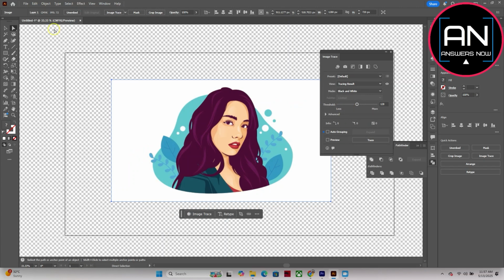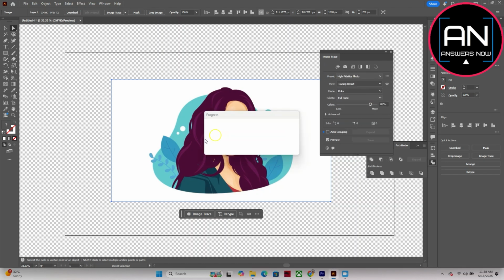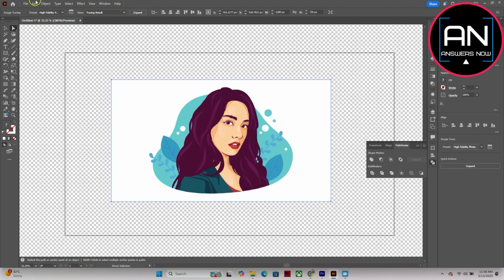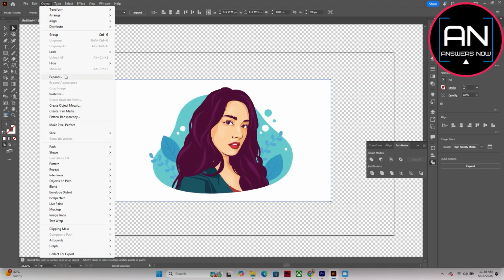So click on this direct selection tool. Then click on the image and select high fidelity photo in preset here. Wait for image trace process to finish. Now close this image trace, click on OK, and then click on this object, tap on expand and click on OK. You will see this kind of result.